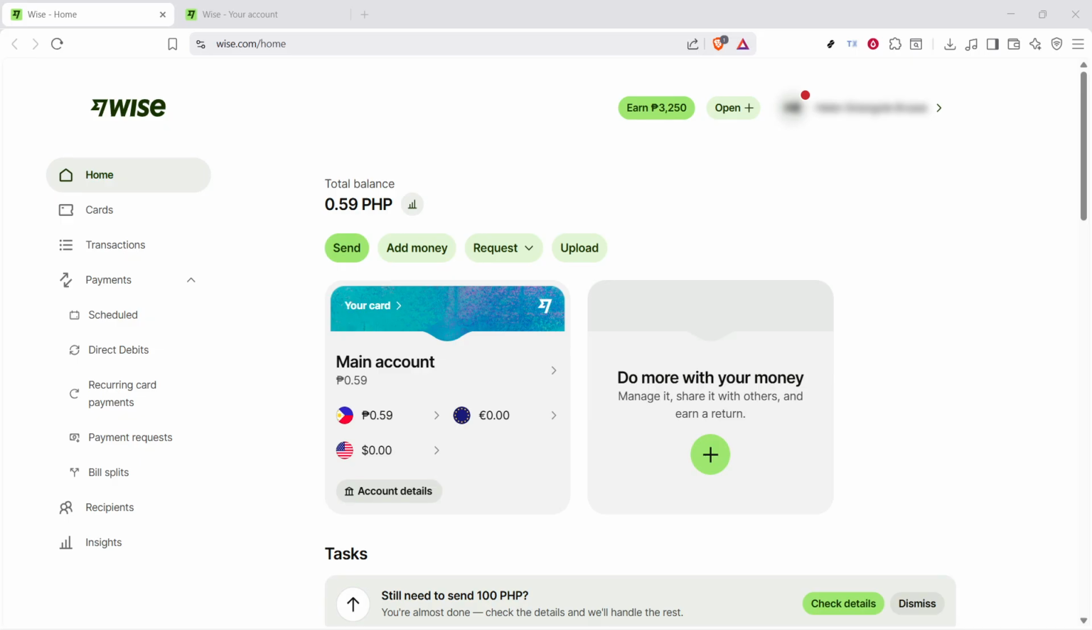To begin, go to the Wise homepage. Once the site has loaded and you're in your account, take a moment to make sure you're on the main Wise interface. This is where you'll be able to access your account controls and profile settings.